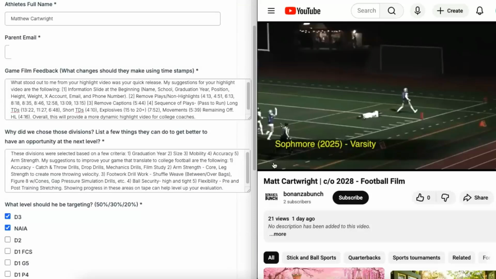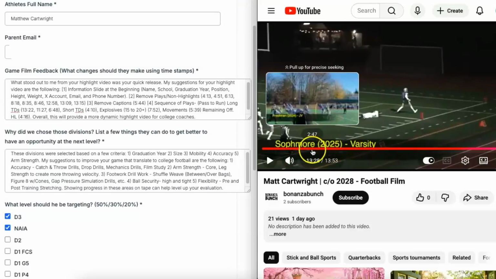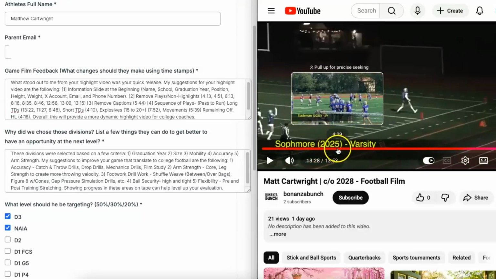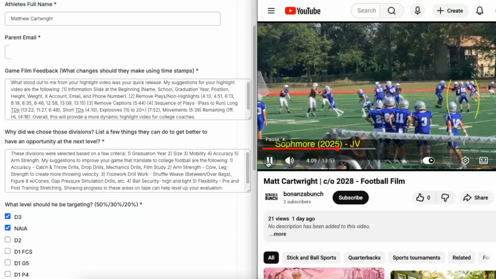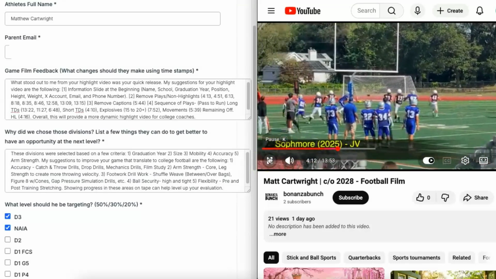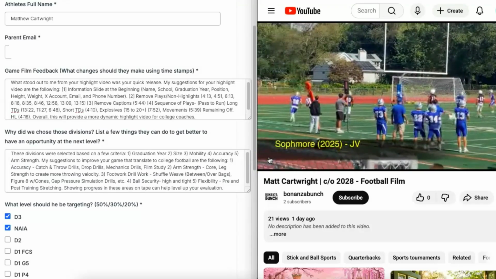Okay, great ball there, great touch, like we talked about. Then going to your short TD, going to the 4:10 mark. One of your first clips from the sophomore year you've got on here, boom, driving it in, right over the backer. Just throwing that thing in there. That's a good one to go with.